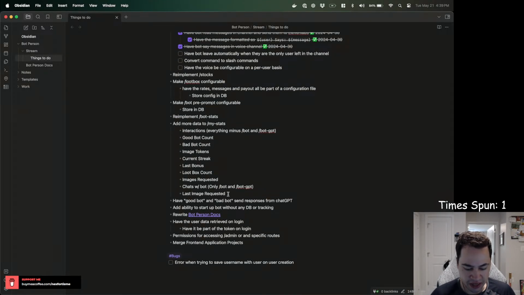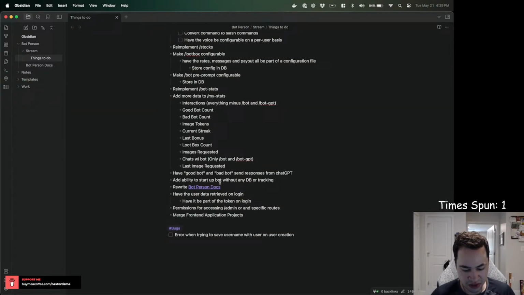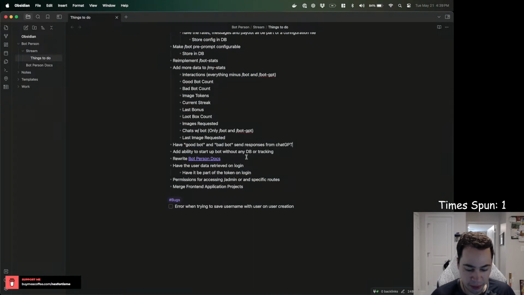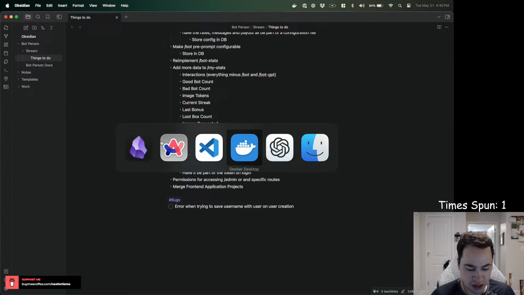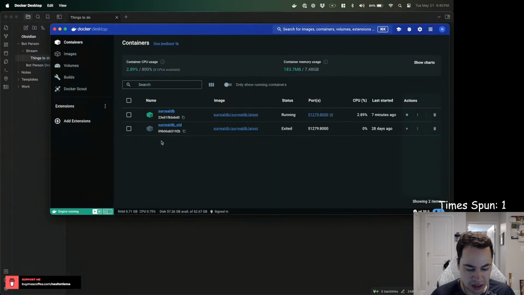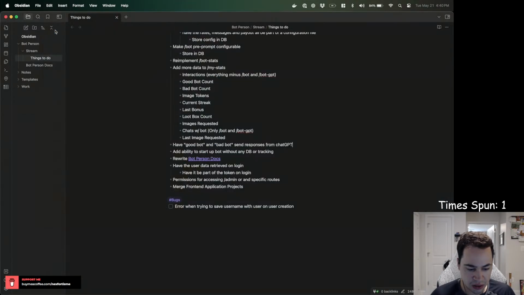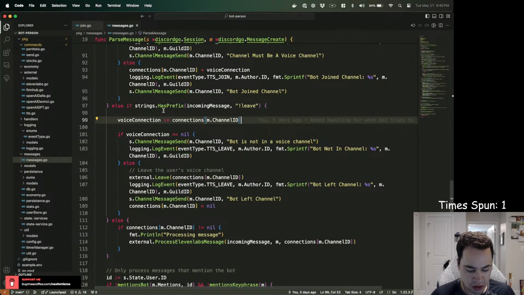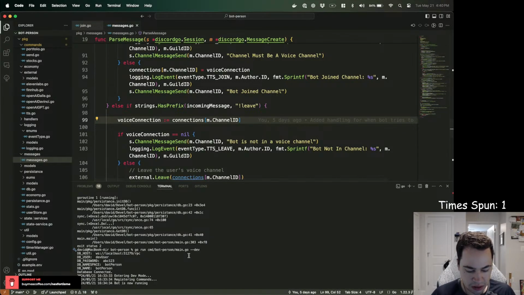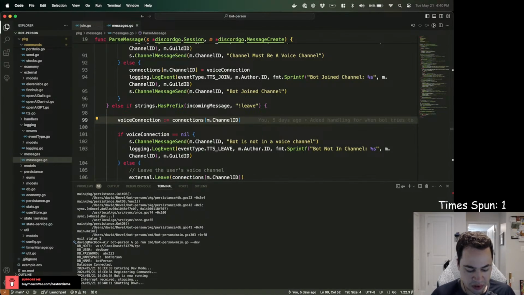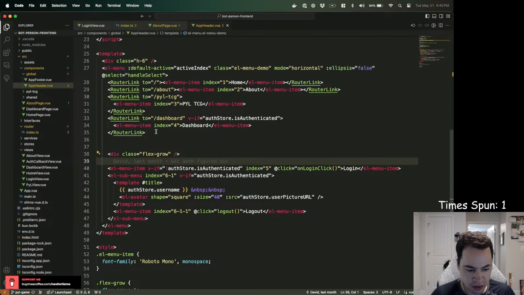Re-implementing bot stats, my stats, that stuff. Have good bot and bad bot responses from ChatGPT. That might be something we could do, but I also feel like I want to work on some front end stuff at the moment. So coming over here to Docker, you can close out here. So this is running. Don't need that running at the moment. So here's the front end.